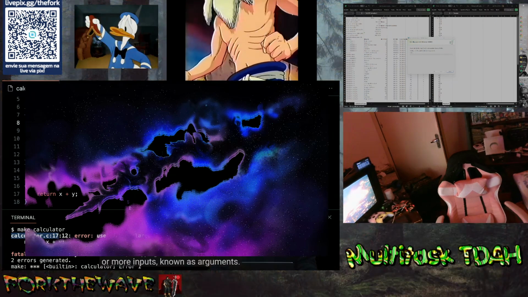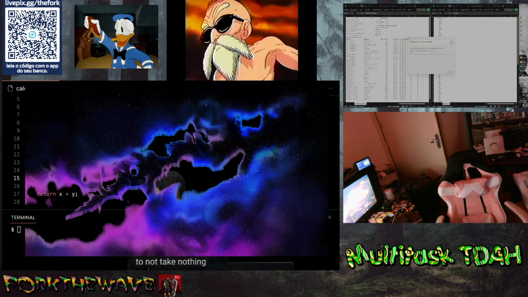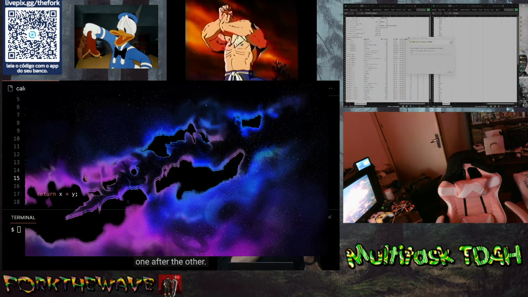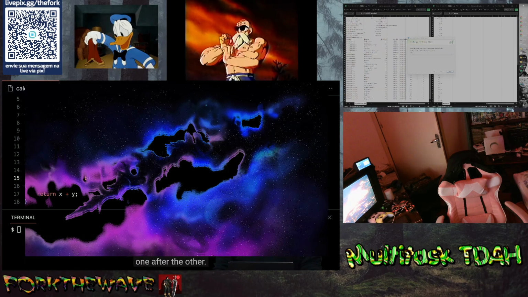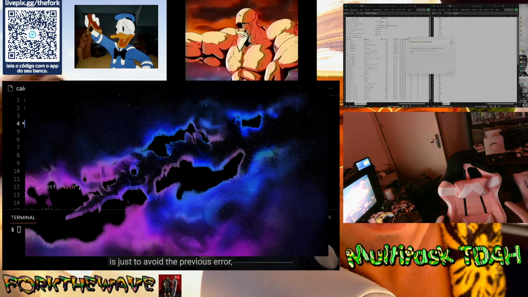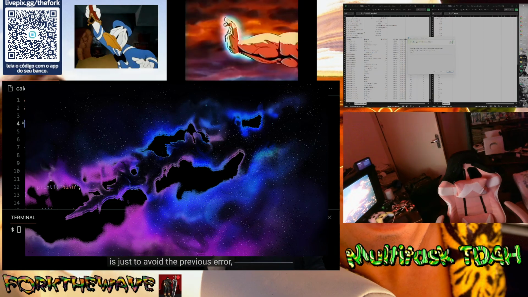So what if I instead do this? Let me clear my terminal window, and then we update add to not take nothing as input, but maybe 2 integers. I'll call them arbitrarily a and b. But I have to tell the compiler what type of arguments they are: 2 integers, one after the other. Let me change this up here too, int a, int b, just so the prototype is exactly the same. The only purpose of this prototype is to avoid the previous error, where the compiler didn't realize add was going to exist later in the file.